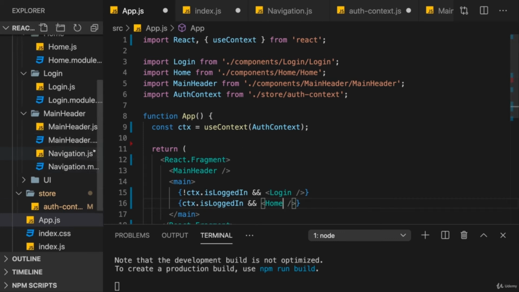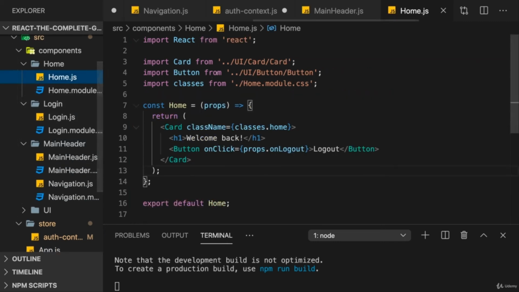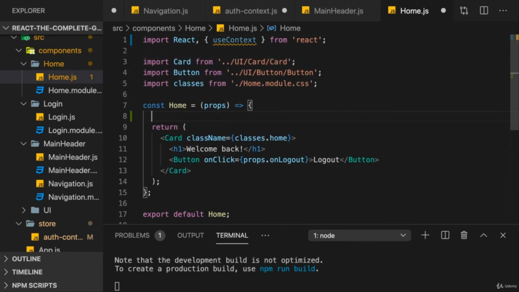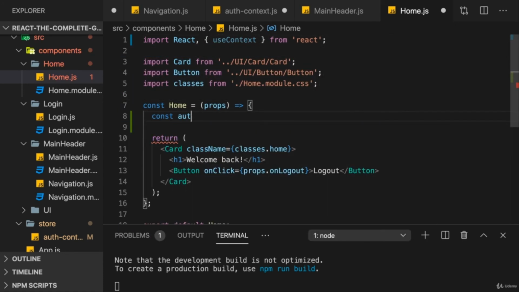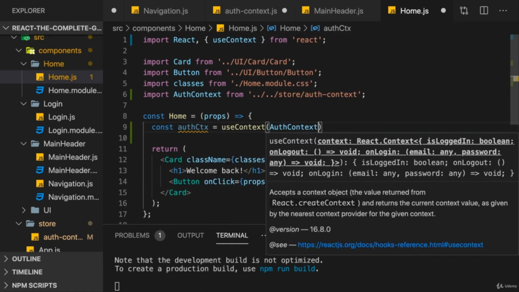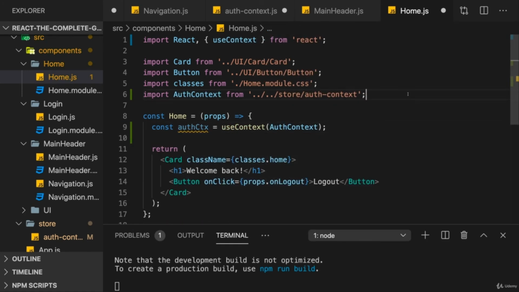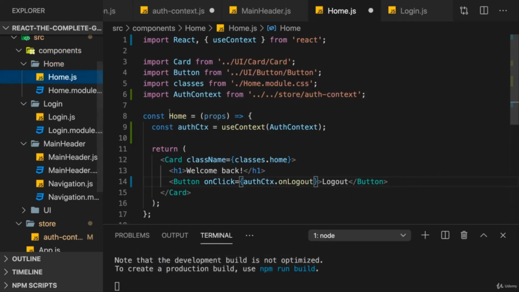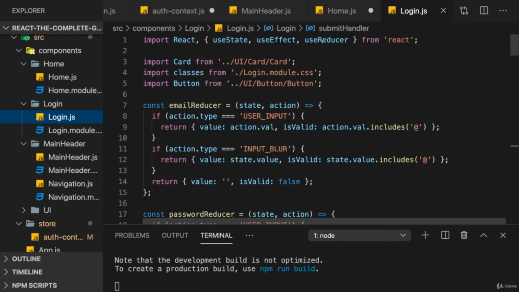And now tap into context in the home and login components. So in the home component, we can now also import useContext and get access to our auth context, maybe to mix up the naming and make it clear what's in there, to which context we're listening here, by importing AuthContext and passing it to useContext. Again, use AuthContext here, not the provider. And then here we can use authCtx.onLogout and do something similar in the login component.